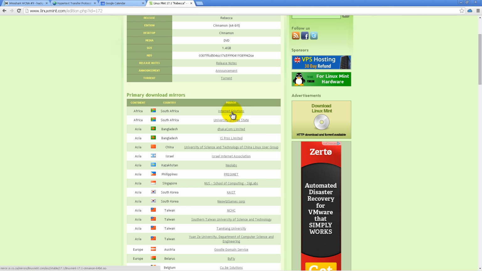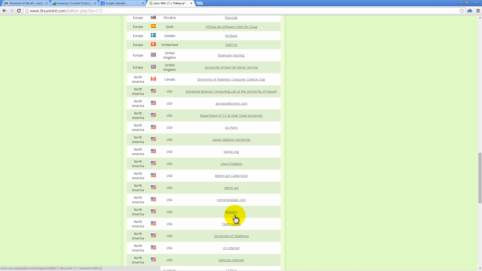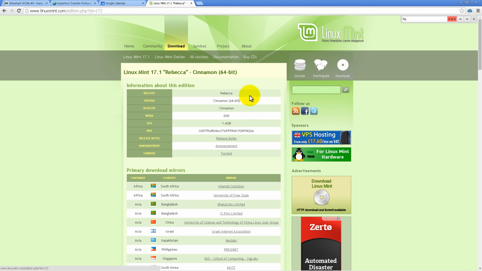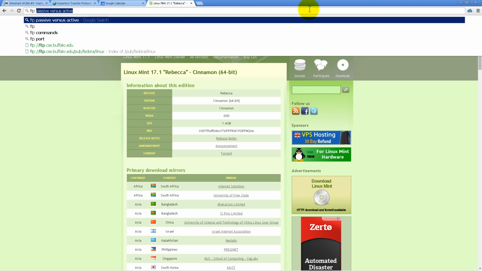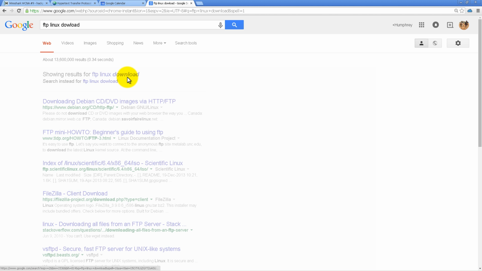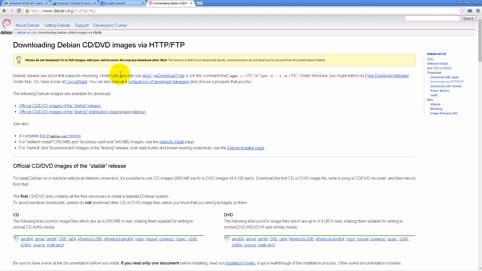And we have some mirrors here. If you scroll through here, most of these are actually going to be HTTP, I think. Gotta find the FTP one. Oh, let's do this. In the Google search bar, FTP Linux download. There you go, Debian. Always a standby favorite.